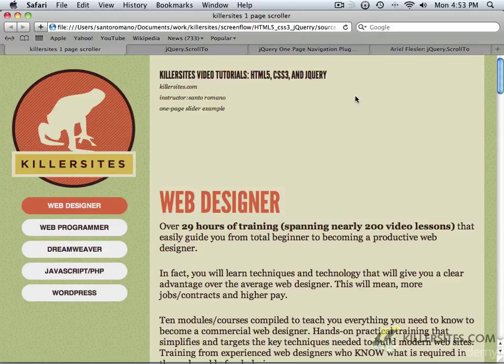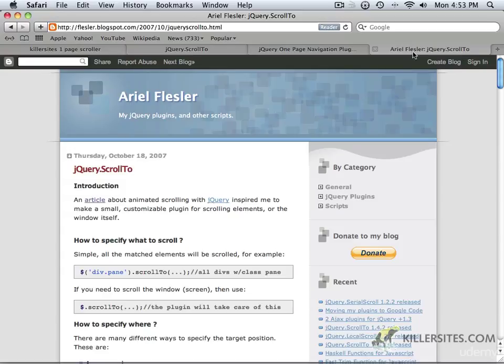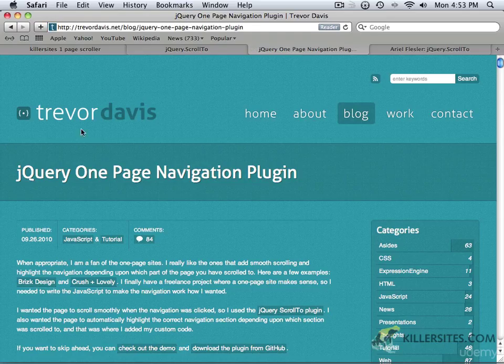Initially, there are two JavaScript files that we're going to be working with, as well as the jQuery basic file, and that is the Ariel Flesler jQuery ScrollTo, as well as Trevor Davis's one-page navigation plugin. So they both kind of work together, and Davis has taken from Flesler and built upon that. And that's the beauty of working with jQuery. It's open source, and anybody can work with that as long as we share it with the rest of the world. That's a beautiful thing.